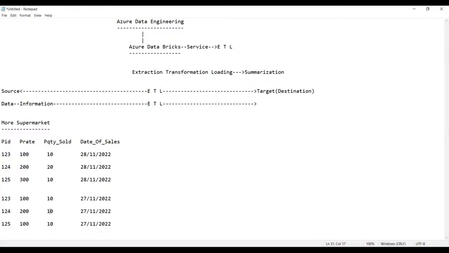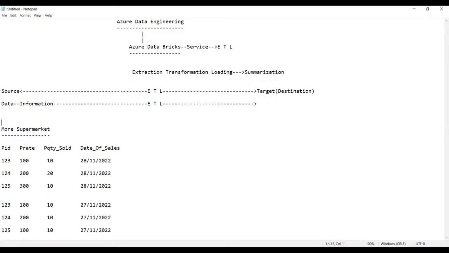Now, guys, tell me now. My query is here. The supermarket management wanted to know the net sales that took place on 27th and 28th of November 2022, and find out the variation.